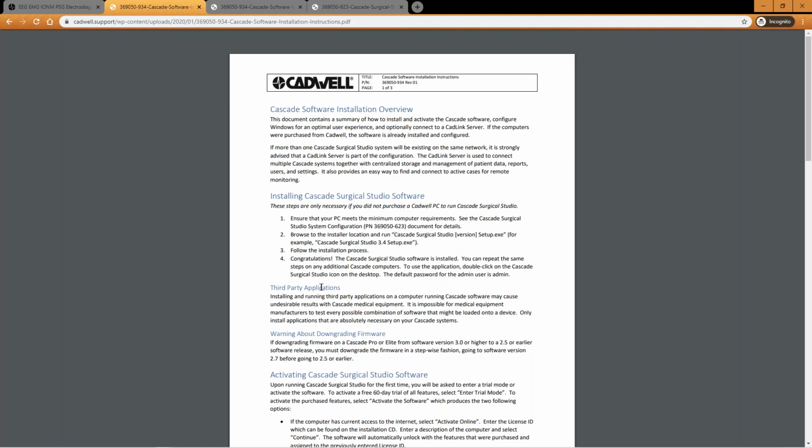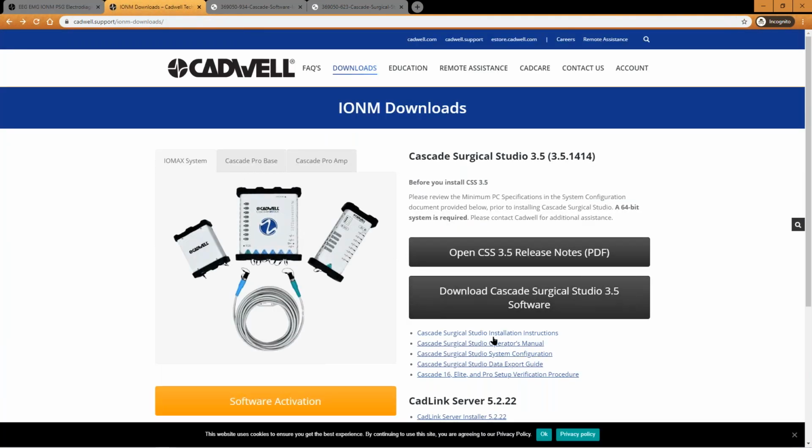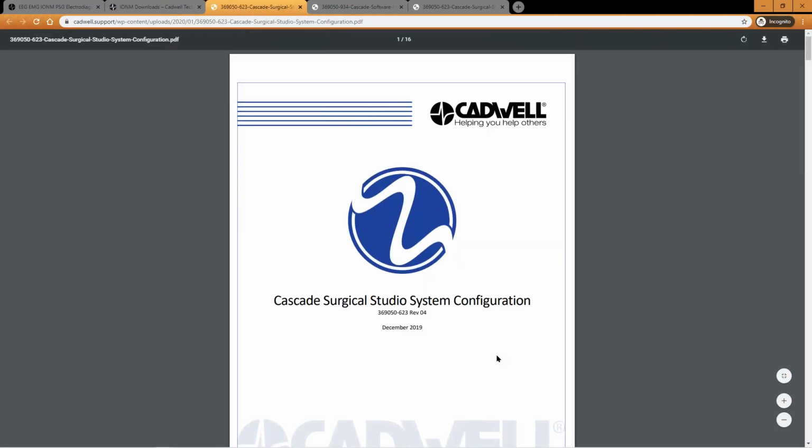One of the things it's going to mention is make sure that your PC, and some folks are using some older laptops or older PCs, meets the specifications for running Cascade Surgical Studio, so you're not disappointed with the performance. Number one of this document says ensure that your PC meets the requirements. Please look at this Cascade Surgical Studio system configuration document. I'm going back here, that's the next document in the list.